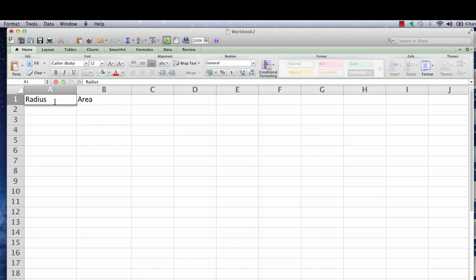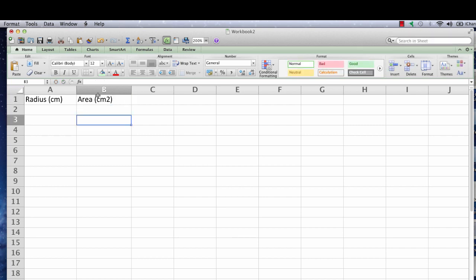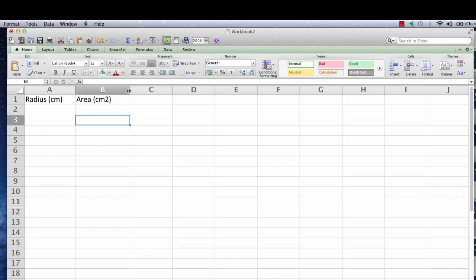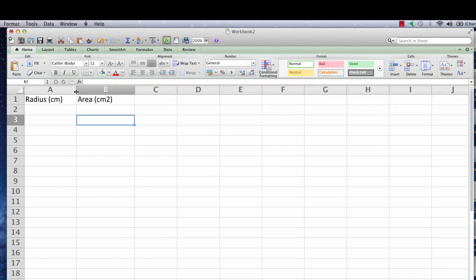So maybe I'll also define the unit. So again, these text cells are just for your own reference. They don't have any relation to any of the formulae, but it's useful to keep track of your numbers to be neat and tidy when formulating your data.